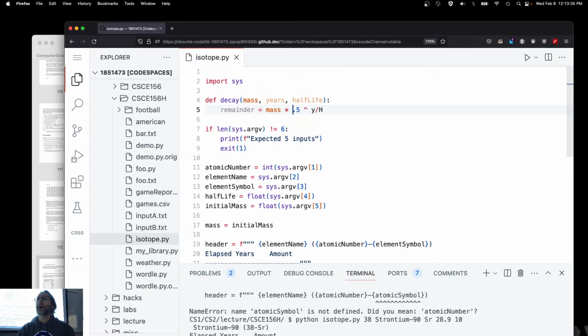Mass times 0.5. Can I raise a power like that? Nope, that's bitwise OR. How can I raise a power in Python?